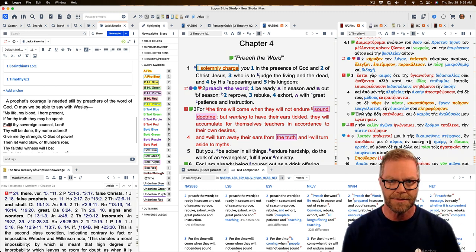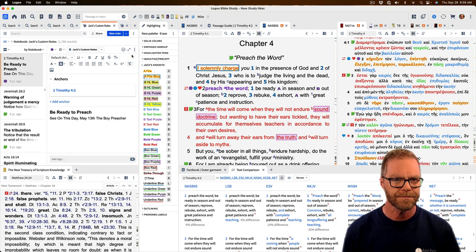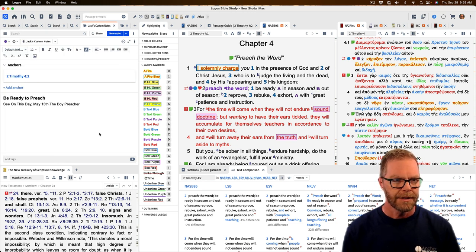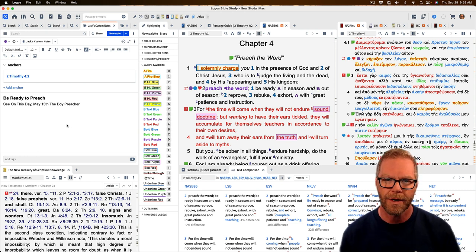Let's click on some of these other ones, see what they are. Be ready to preach. See, this is Robert Morgan on this day, May 13th, the boy preacher. This is a great illustration. Robert Morgan has a daily devotional, kind of historical, kind of like 5 minutes in church history, if you know about that. On this day, it just gives you a little one-page synopsis of something that happened that day in history. This is about the boy preacher. I can go to that resource and find out what it is.